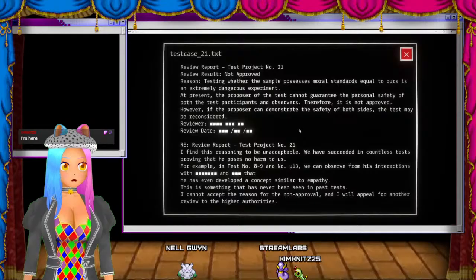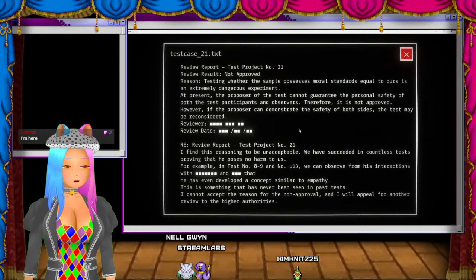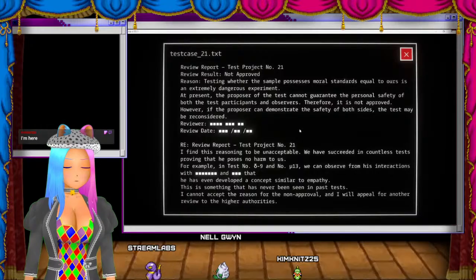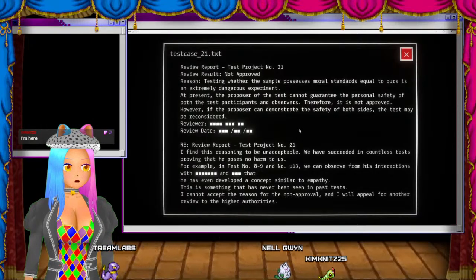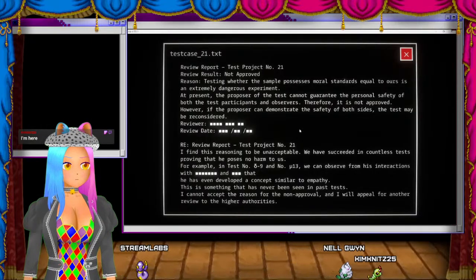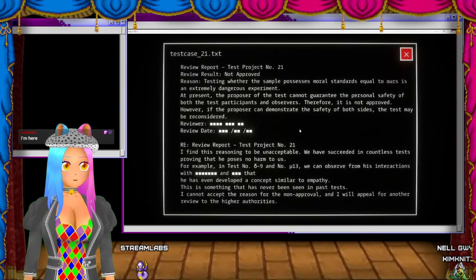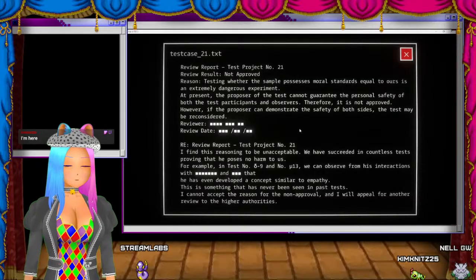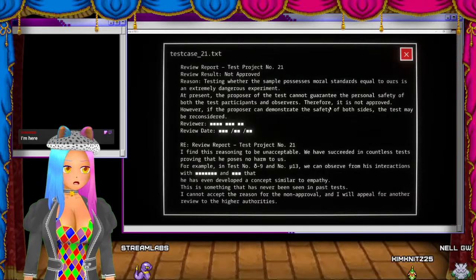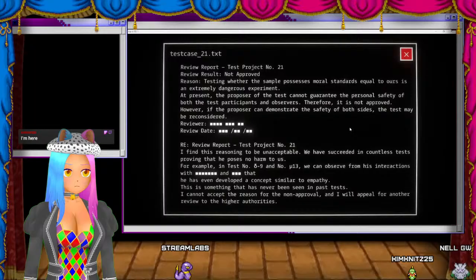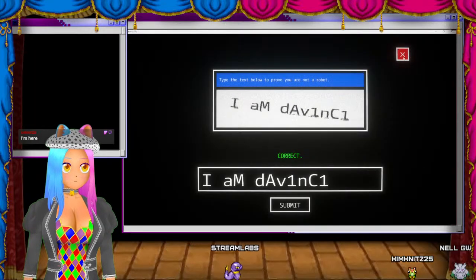Okay, it's a different review date. I find this reasoning to be unacceptable. We have succeeded in countless tests proving that he poses no harm to us. For example, in test number delta 9 and upsilon 13, we can observe from his interactions that he has even developed a concept similar to empathy. This is something that has never been seen in past tests. I cannot accept the reason for the non-approval, and I will appeal for another review to the higher authorities.